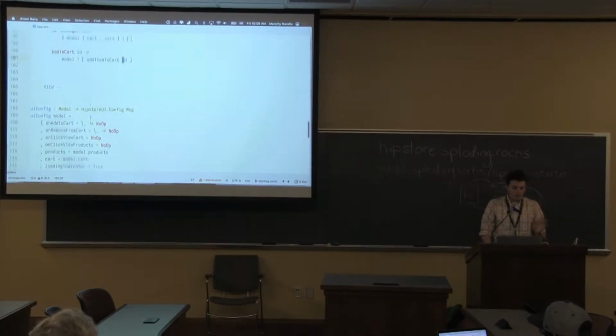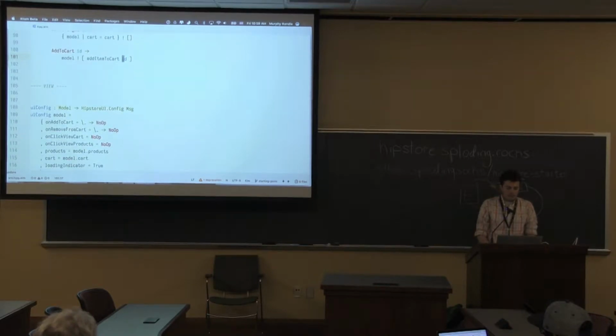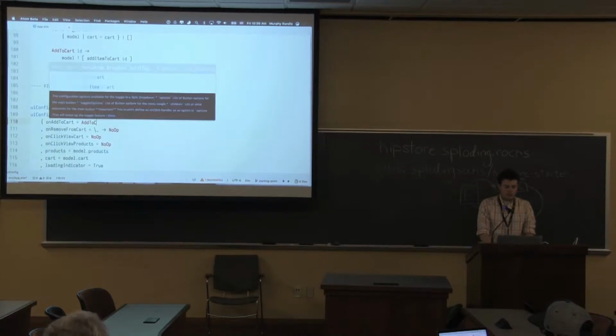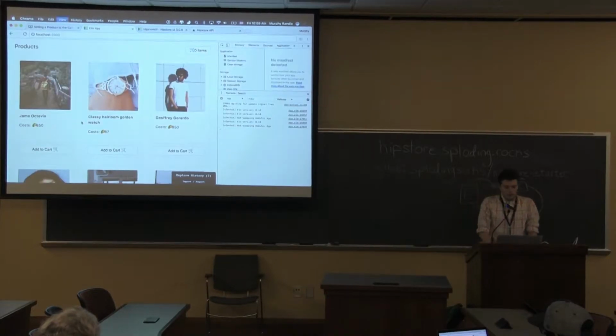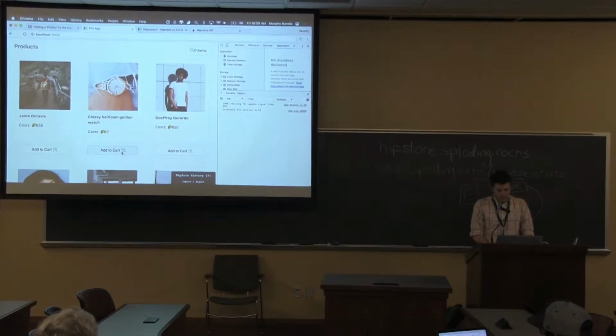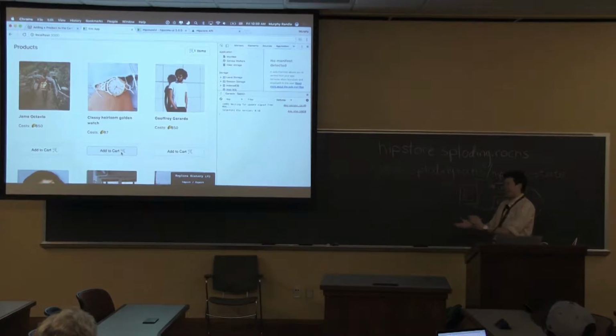So now we've done everything we need to do except for hooking up this message to the UI. So in onAddToCart, let's go ahead and specify add to cart, which is our new message. Save it. Oh, great, we don't have any compiler errors. Let's reload the page, cross our fingers. Oh, yes! We got it working!